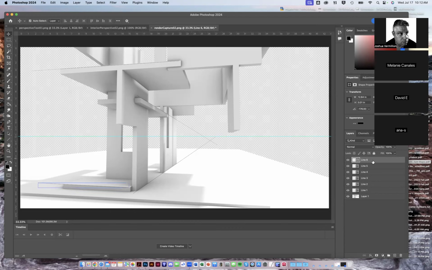Okay. Now I'm going to get rid of all these lines that I made. Get rid of those. I don't need those anymore. But I sort of know where this point is. It's right over here. All right.